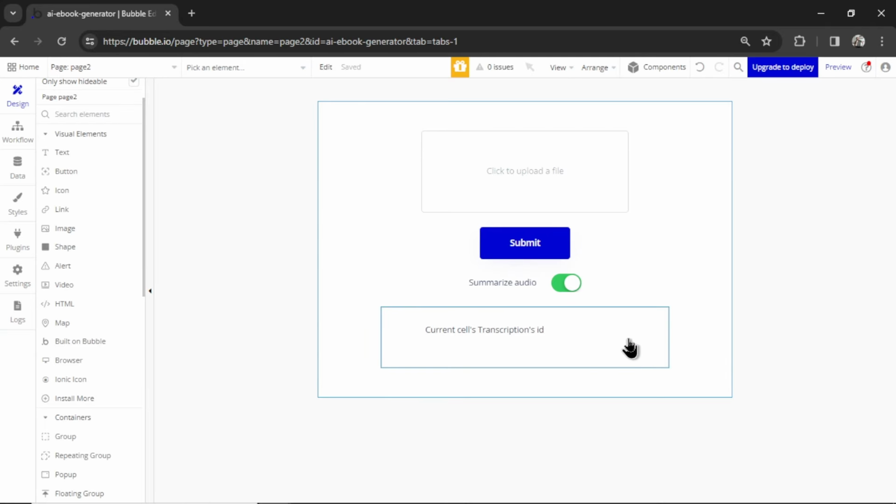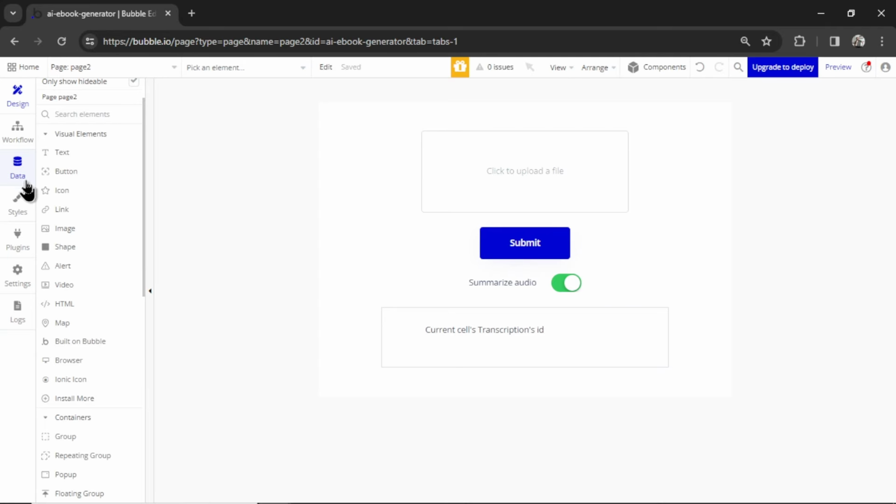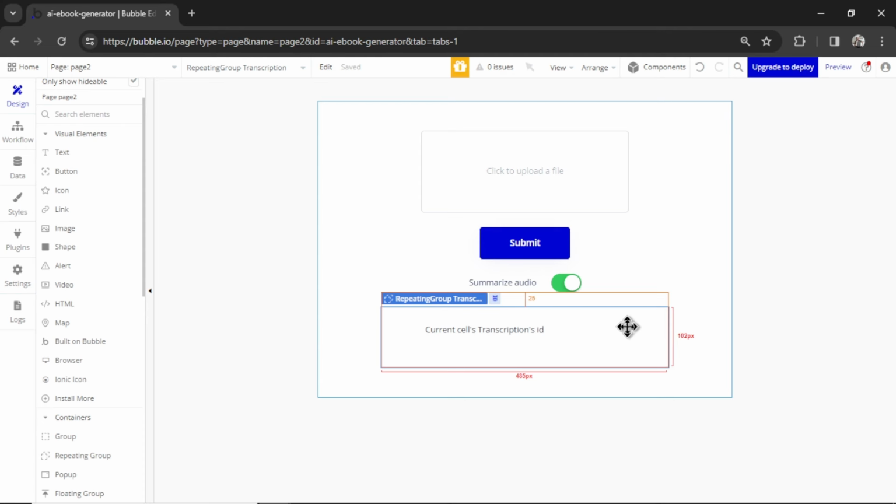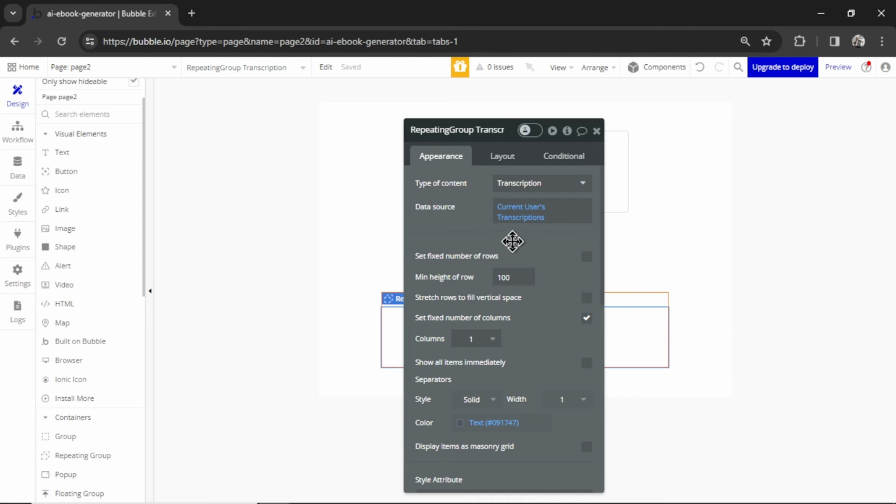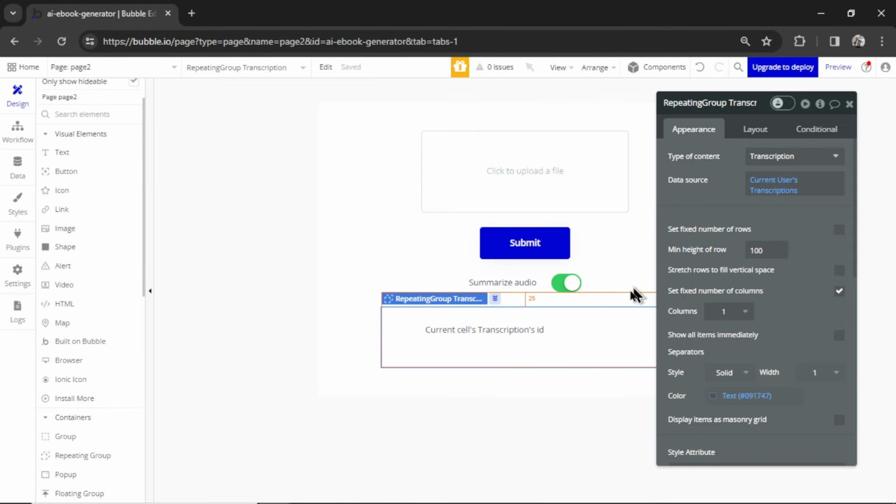So the repeating group lists all of the data in your database based on your constraints. So this repeating group is only going to show transcription data from the current user. So it's not going to show transcriptions from other users of your app. That's a privacy issue. So if they have 10 transcriptions, there will be 10 rows of this repeating group. If they only have one, it will only show one.